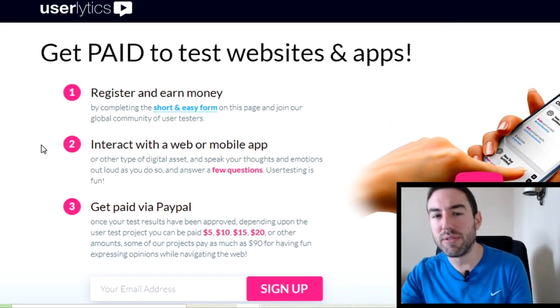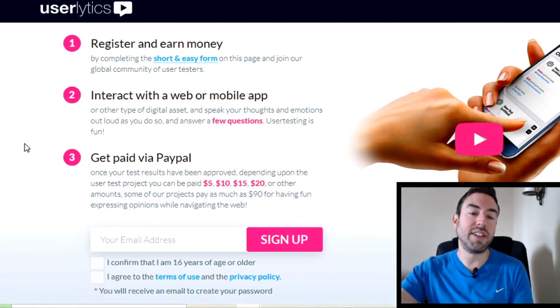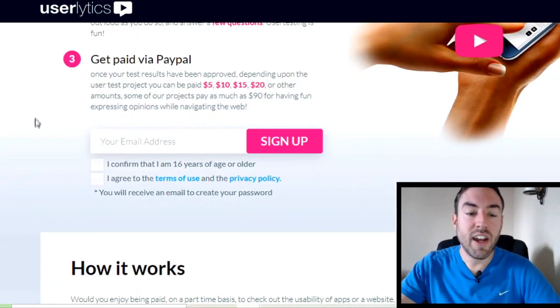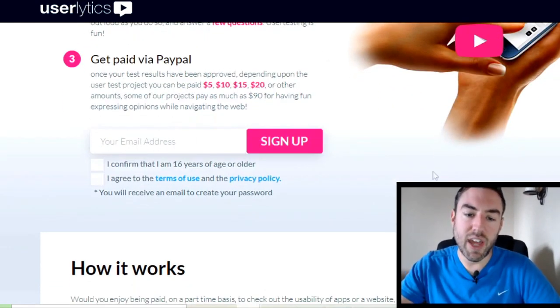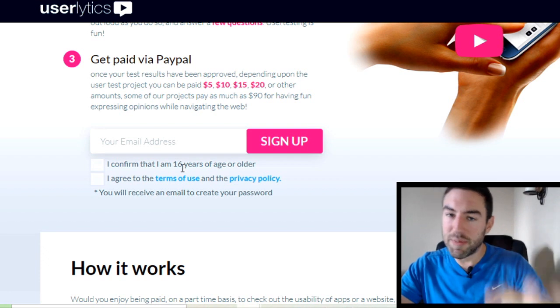Okay, so what are the simple steps to get started with this method? Well, number one is you need to register. Registering is very simple. All you do is when you're on this site, you go to this box here and you put your email address, okay? And then you just click these boxes, okay? You have to be at least 16 years old or older. So this method is great too.